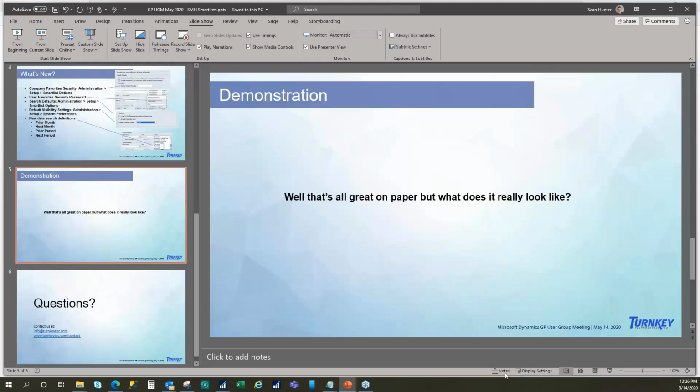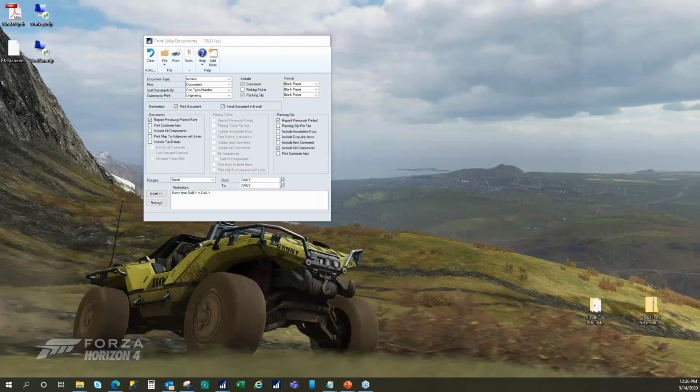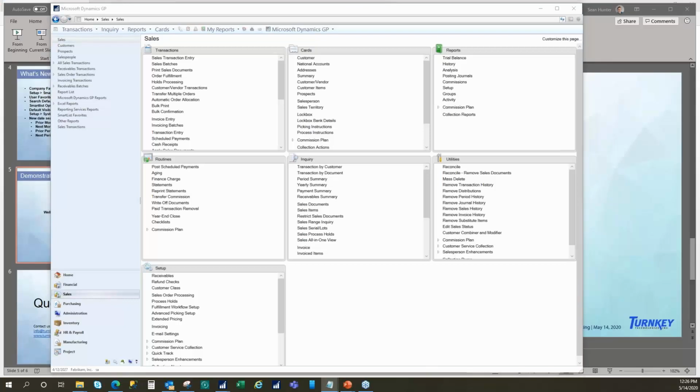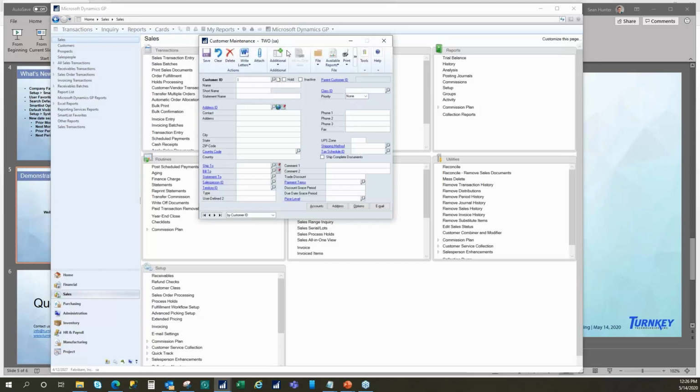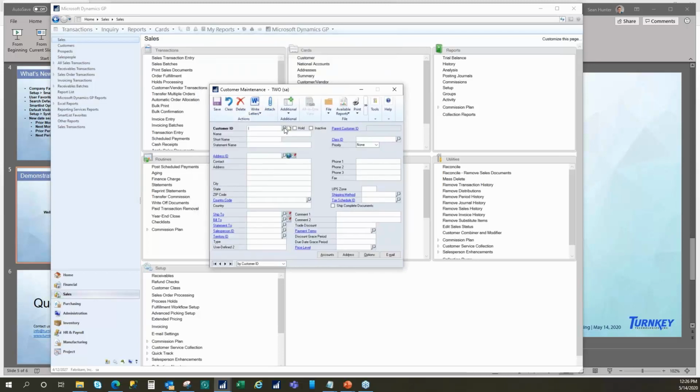So I'm going to back out of this. We're going to get a quick glimpse of some information here. And let's go ahead and hop into GP. Okay, so the first thing, using a SmartList in the GP lookups. So let's say that I get in and I want to look up my customers. Just the standard run-of-the-mill GP customer maintenance window here, and I go to the lookup.